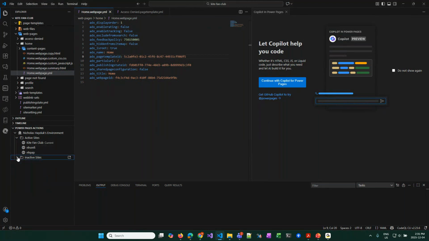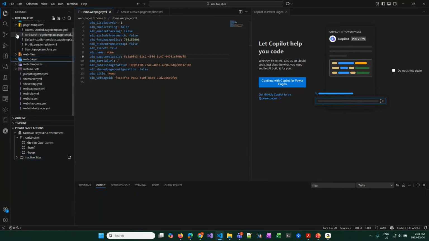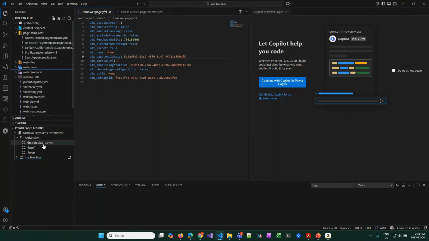For active sites, there's kind of two categories here. There's current. The current one is the one that we actually have open as the folder. And all the other ones are active, but not necessarily downloaded or open on your machine. For the active but not current, we can preview those. We can download them. We can view the site details, or we can open in the Power Pages Studio.